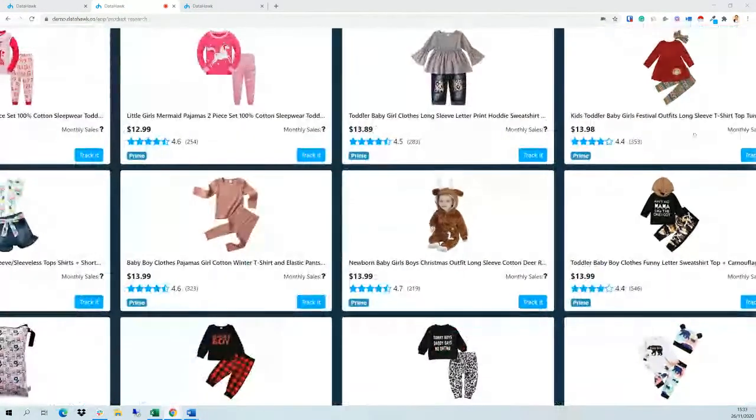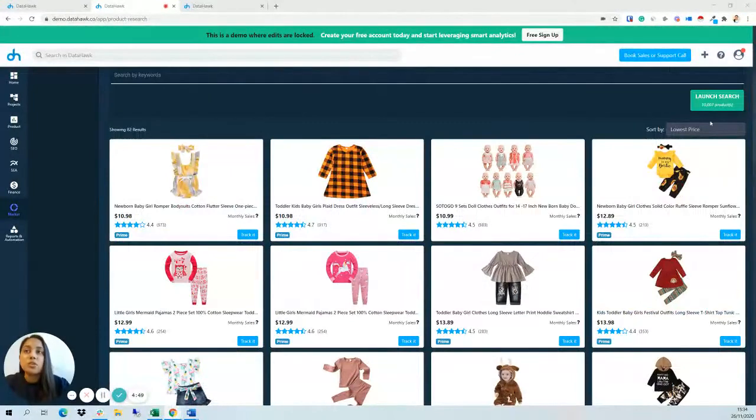You can track these products directly from here and add them to your desired projects on the platform. Additionally, you're also able to sort the list of your desired products according to ascending and descending order of pricings, ratings, and rating count to make your product research even more precise.